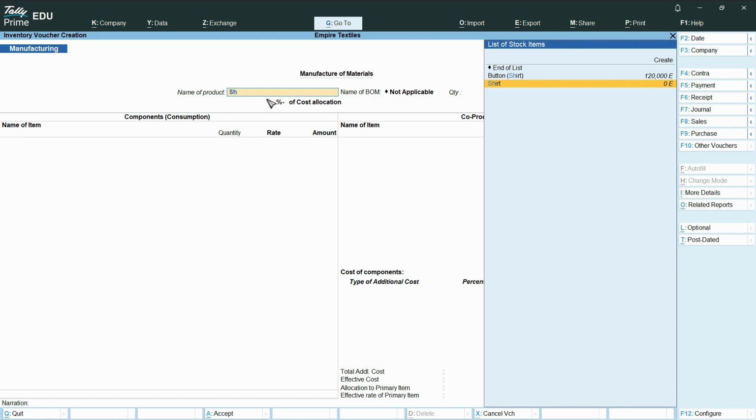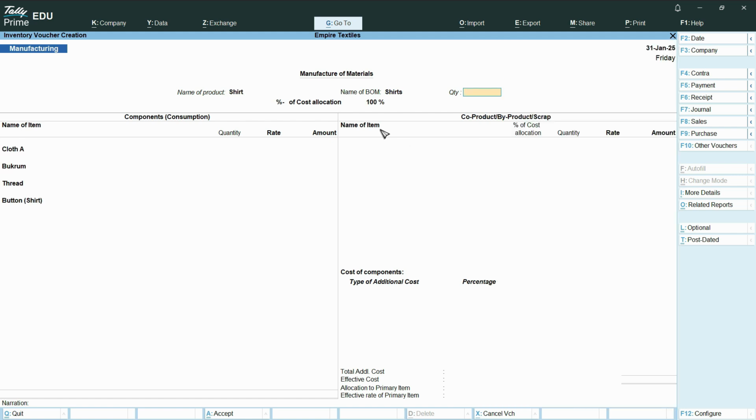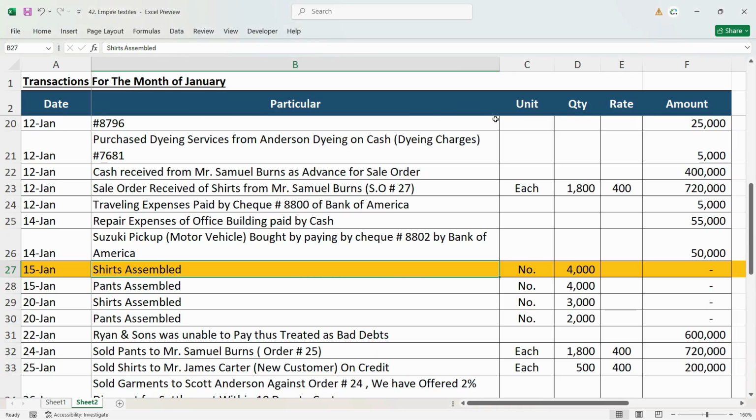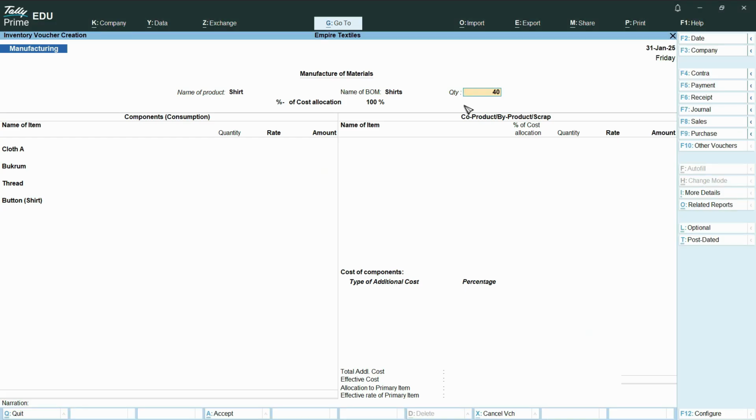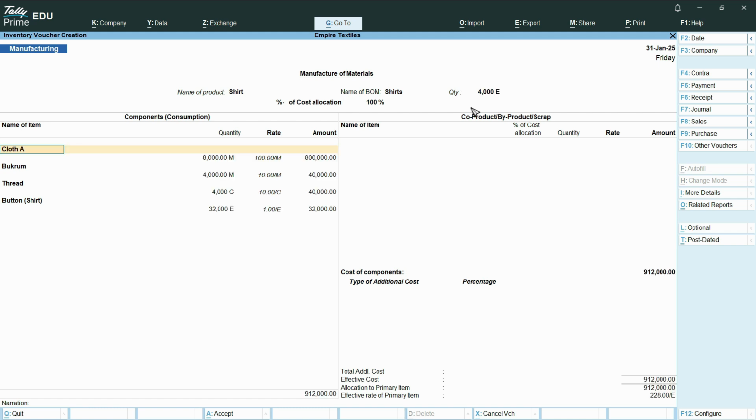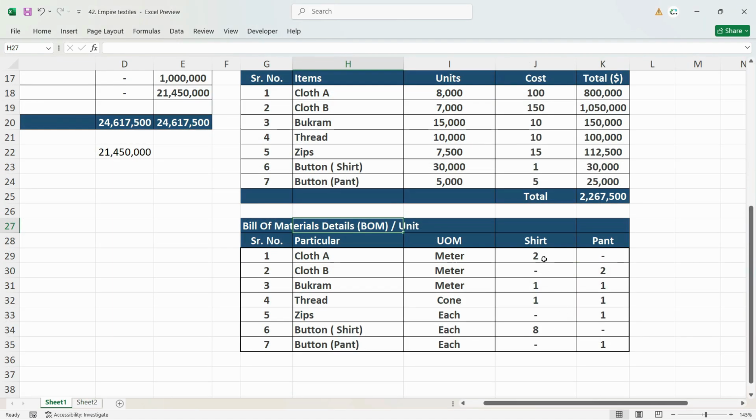Name of product, I want to manufacture shirts. As you can see on my right, the shirt is 0 in quantity, so I want to manufacture that. As soon as I selected shirts, on your left, you will notice that all the components used to manufacture a shirt are mentioned here. As soon as I mention the quantity, it will automatically calculate how much of the raw materials is required to manufacture this shirt. So I have 4,000 shirts to manufacture. I'll just write that, and as soon as I hit enter, it will automatically calculate according to the recipe.